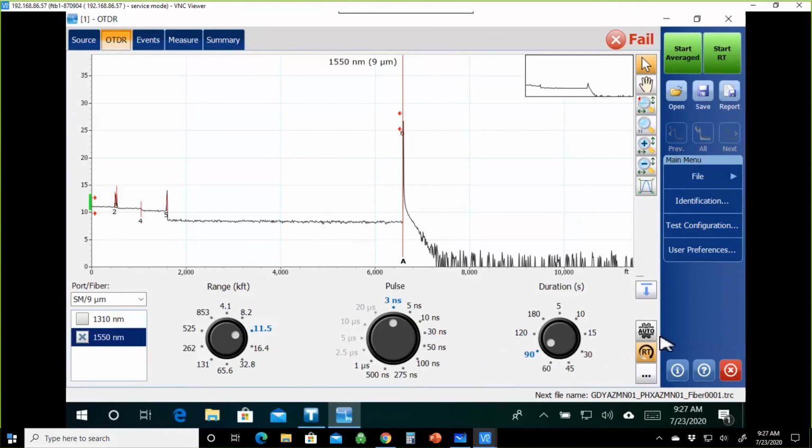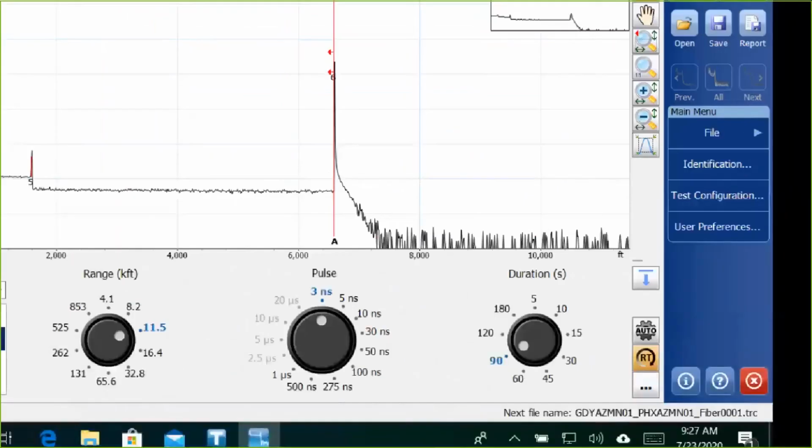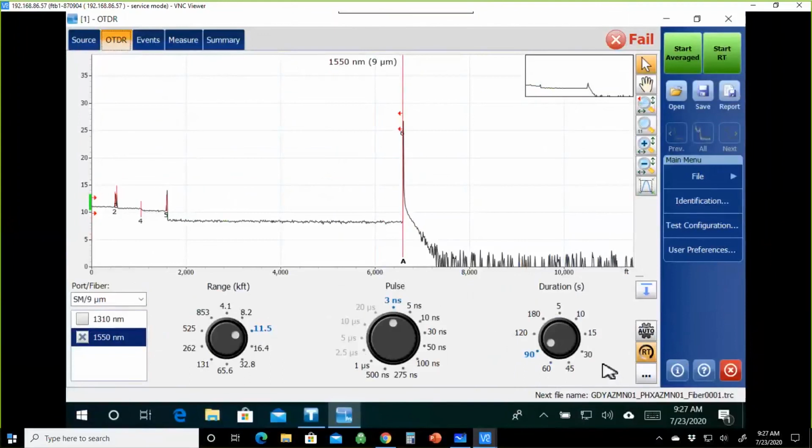Over here to the right, we have this auto button. And I know some people are rolling their eyes, auto button. This works pretty good. And then I'll select both wavelengths in case there's any pinching in the fiber. I will set it for 90 seconds. When I hit auto, it's going to auto the lowest pulse width that it can use based on a 90-second trace for that fiber, right?